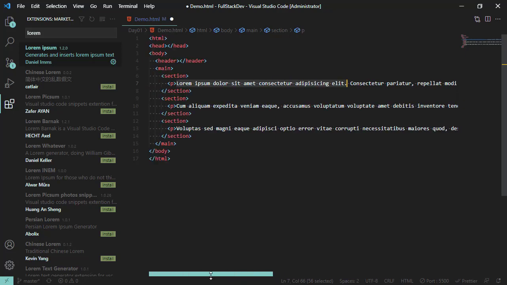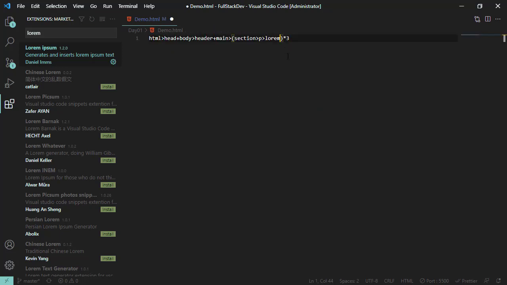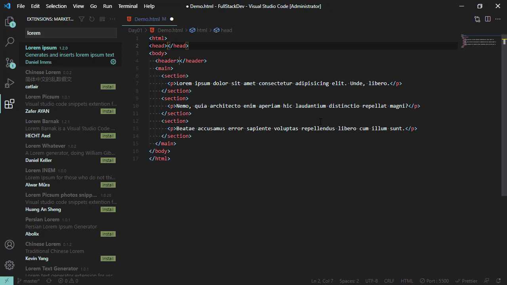Make sense? Now this text is pretty big. I don't want that big of a text. I want only 10 words. So I'm going to put 10 here, and I'm going to hit tab. Notice that it has created 3 p tags, and they each have exactly 10 words inside it.